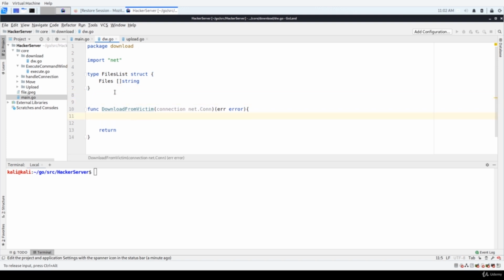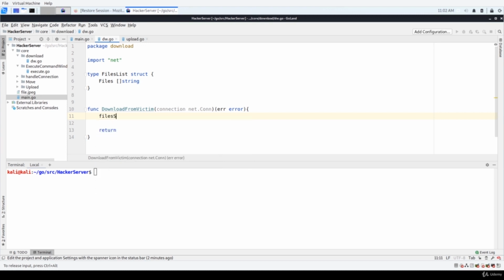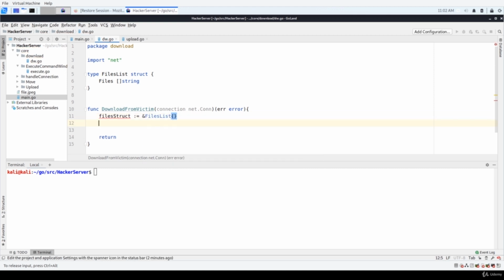The next thing I need to do is fill this file struct, but before doing that I'm going to create an empty struct which should be called file struct equals to file list. At the moment we are going to create an empty struct because we need to fill it, and then we need to define the connection decoder.